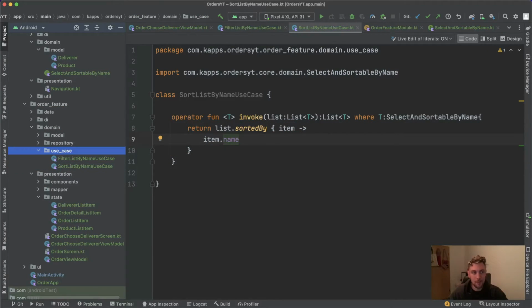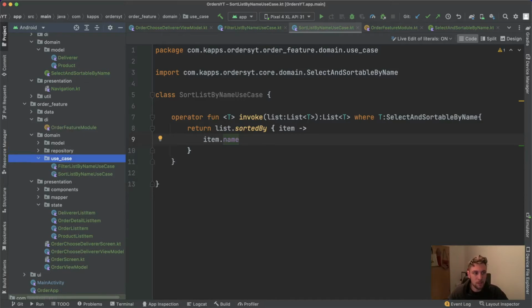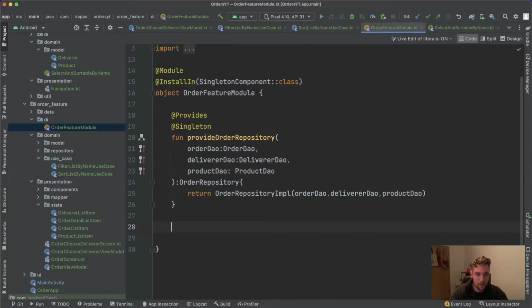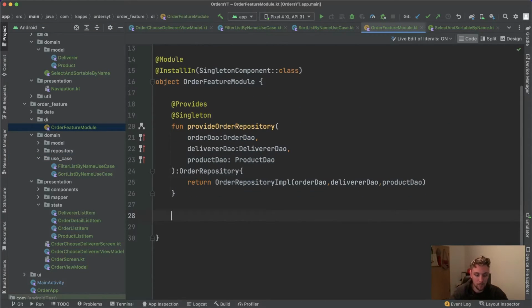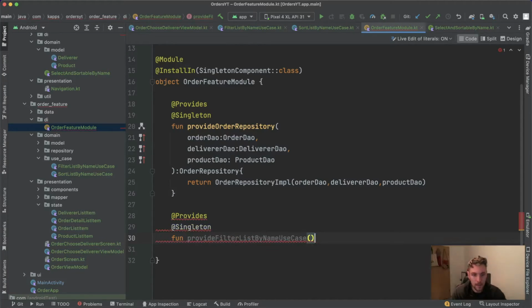item.name. After that, we need to go to our DI module, the order feature module, to define how such a use case should be provided, because we will inject this inside our view model. We will say @Provides @Singleton function provides filter list by name use case. This does not take any parameters.